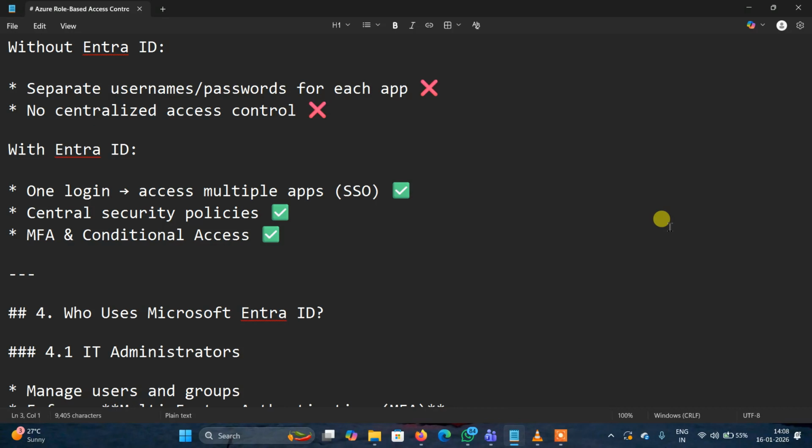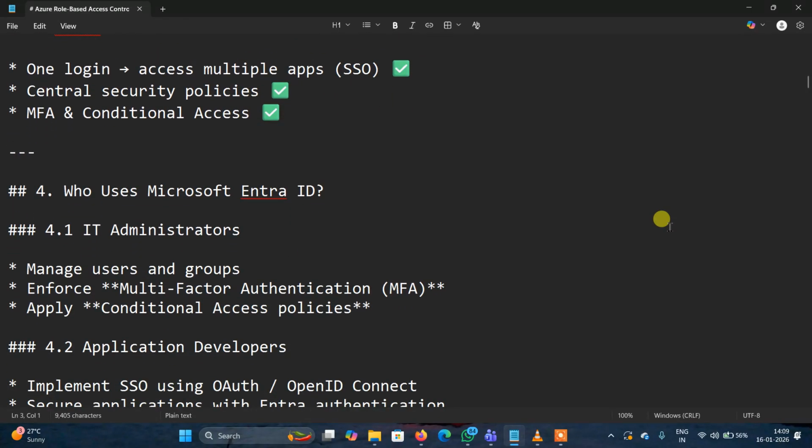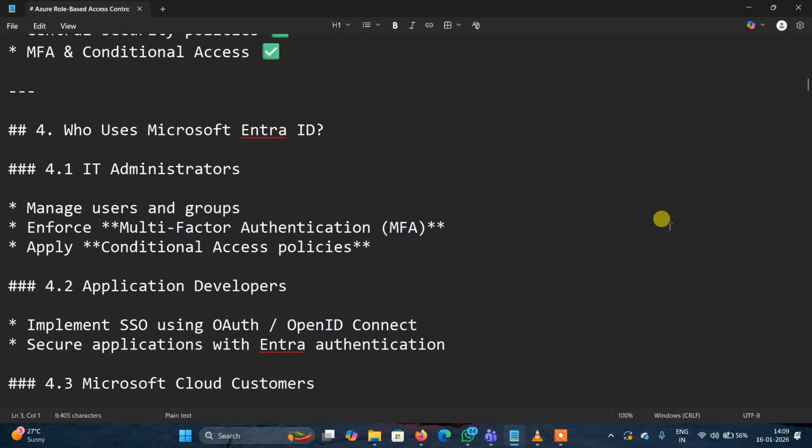We can manage the policies on which user can access what. Suppose user 1 has some access, user 2 has some access, user 3 has some access. This access can be managed using the central security policy by applying the policy. We can also provide multi-factor authentication and conditional access. Who uses Entra ID? Entra ID is generally used by the IT administrator. They need to manage users and groups, enforce multi-factor authentication, and apply conditional access policies.